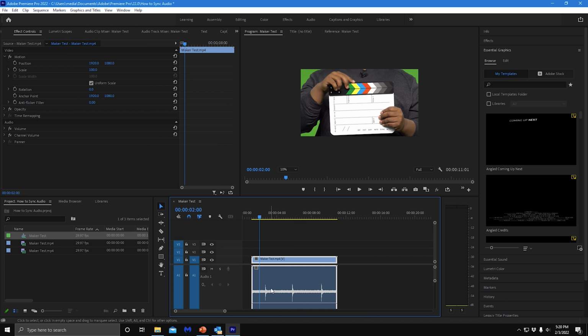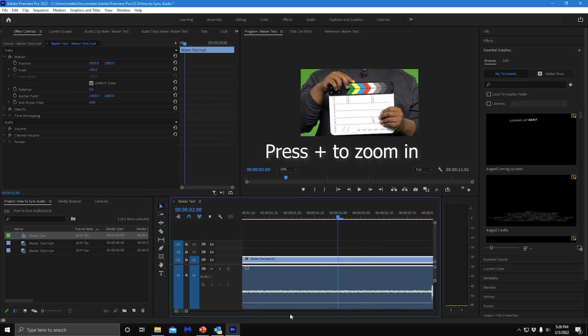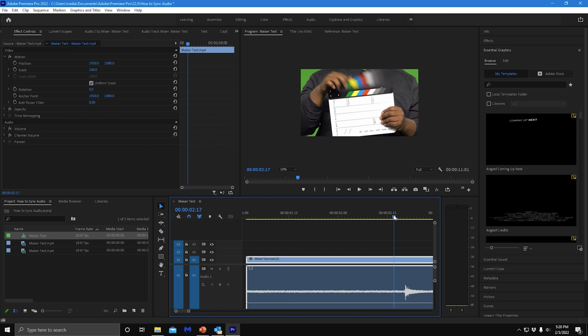I'm also going to hit the plus button, and that's going to allow me to see exactly what I'm doing. All right, so there's no more plus button available. That's as far as it will go in this mode.